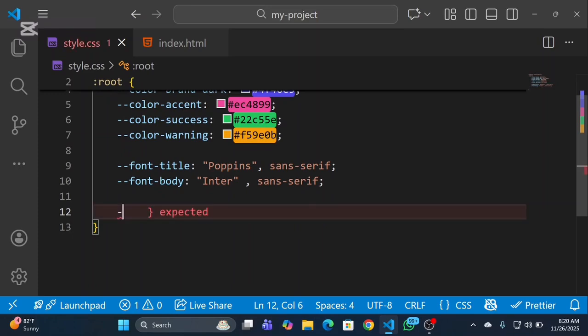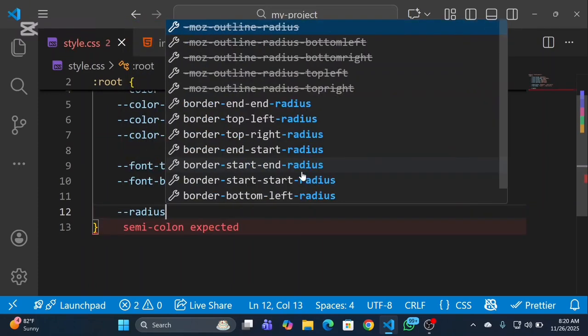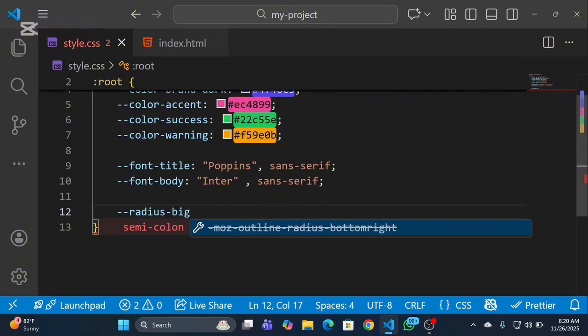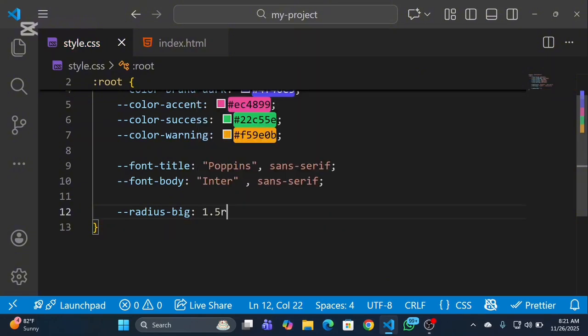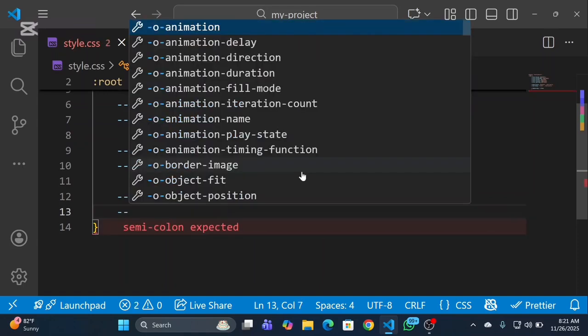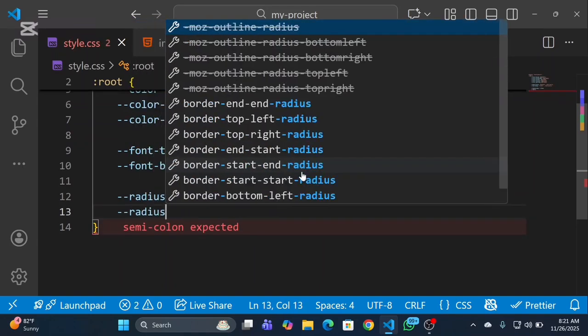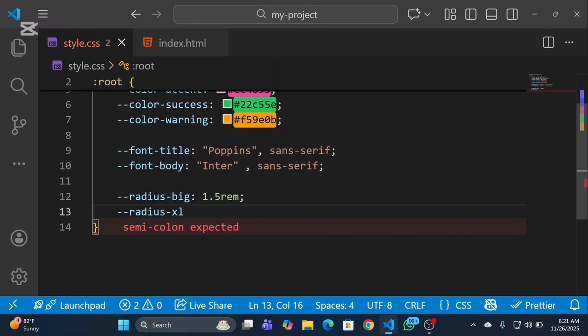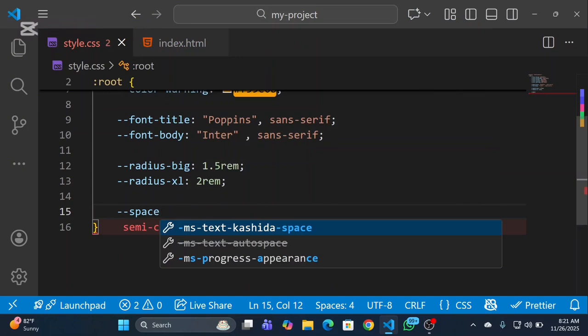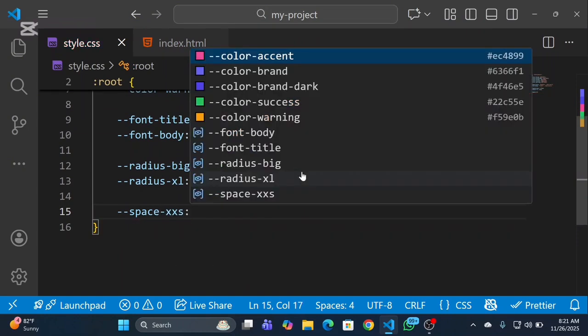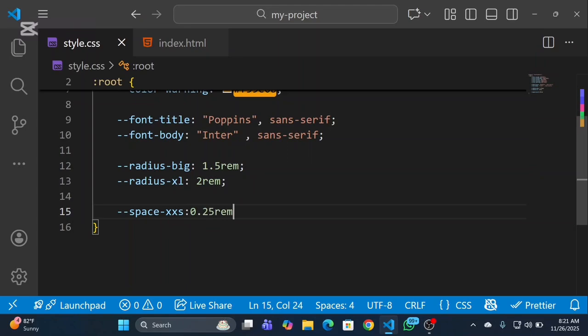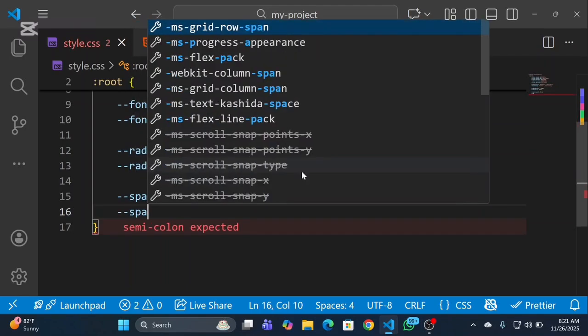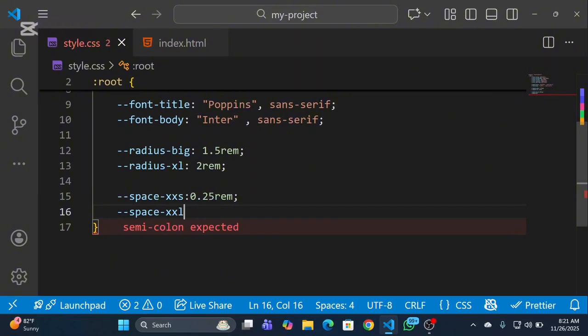Now then the radius. So we have radius big, a big border radius. So we are going to give it 1.5 rem. We have the radius XL, so it's even bigger than the first one. So yeah, XL. So we're going to give it 2 rem. Okay. Now same for spacing. So we have space XS, so very tiny padding, 0.25, and we have space XL, very large padding. Alright, so 5 rem, very large, and that's everything inside root.